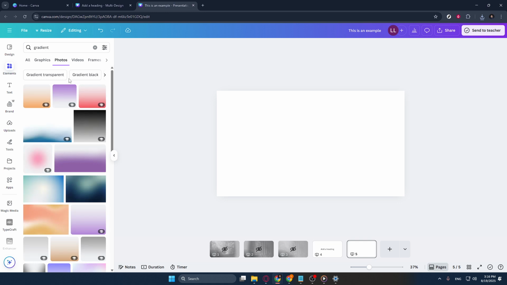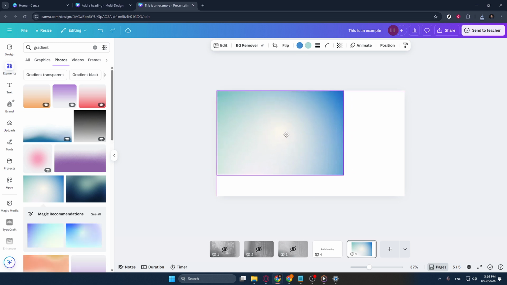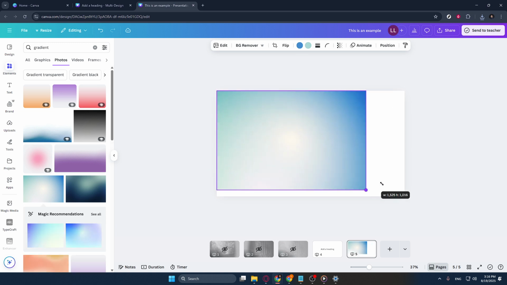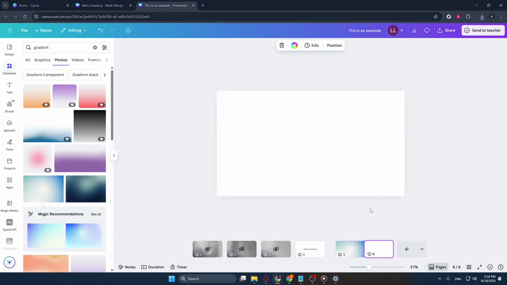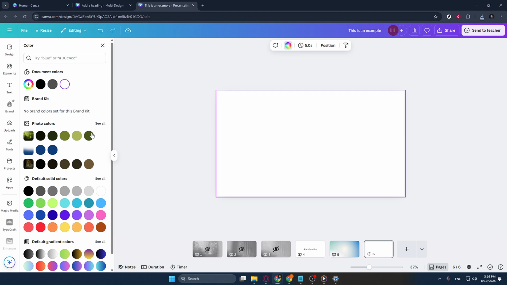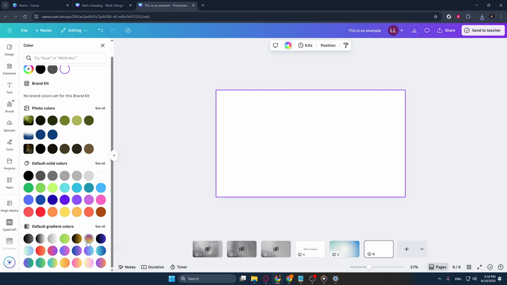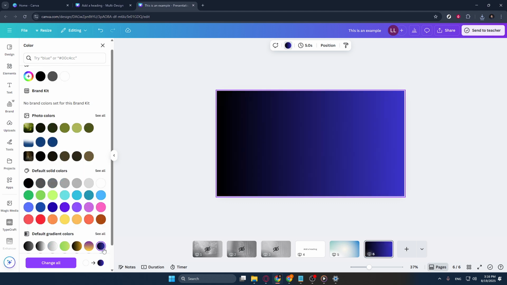If you already have a style in mind, this is a great way to experiment with different gradients to find the perfect fit. Alternatively, if you're greeted with a blank page, there's another way to bring some color to your canvas. Look for the Background Color button, typically located at the upper middle of the page. Clicking on this will pop open a color window to the left, where you will see a selection of default gradient colors readily available.